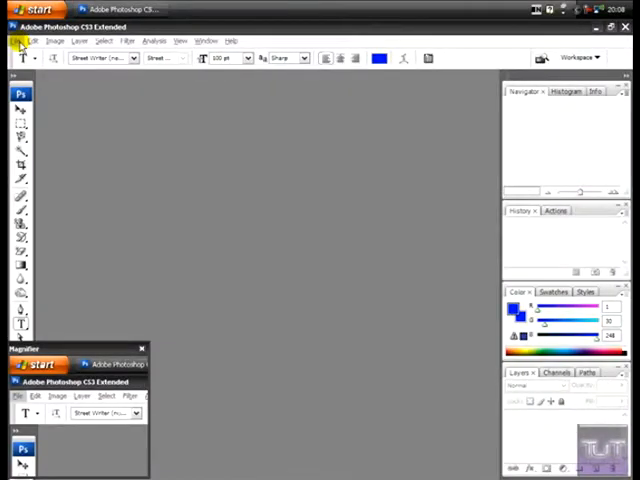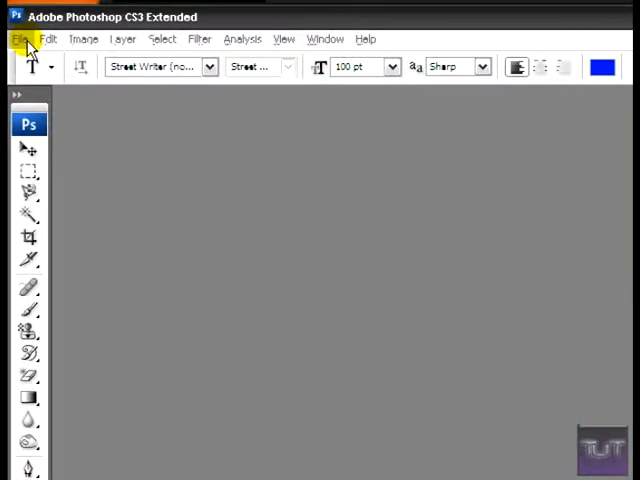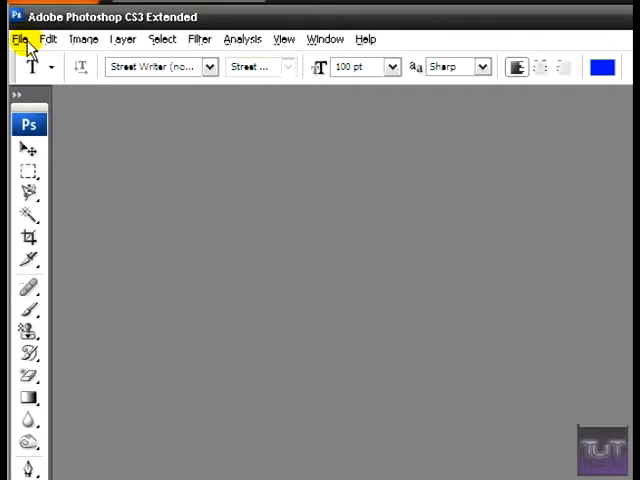Hey guys, this is another super quick tutorial showing you how to solve the problem in Photoshop where you want to save it as a JPEG but it only comes up with a limited amount of options. And this is how you solve it.